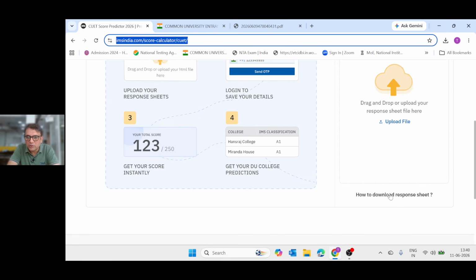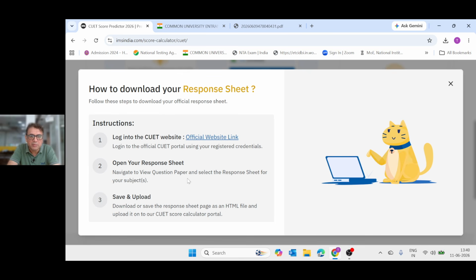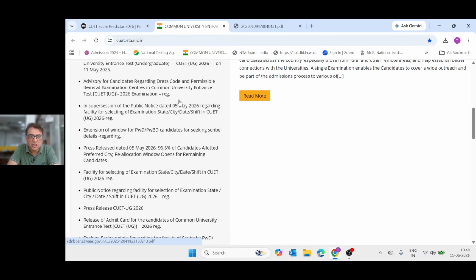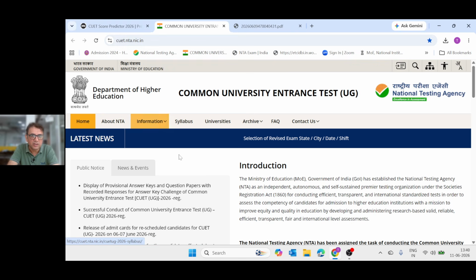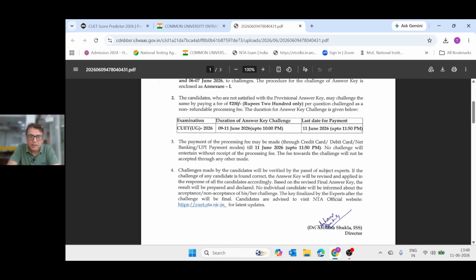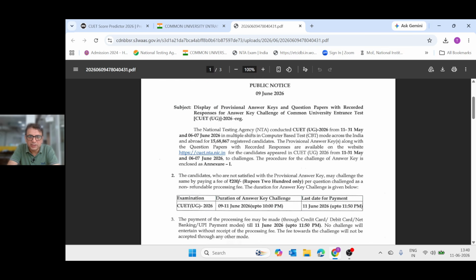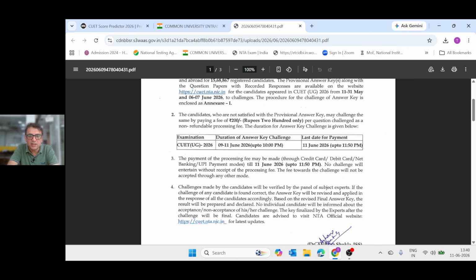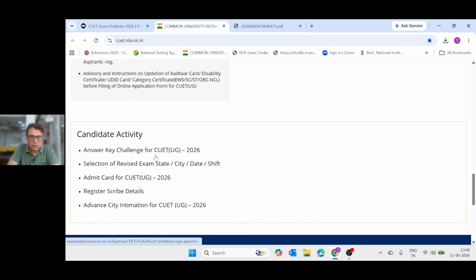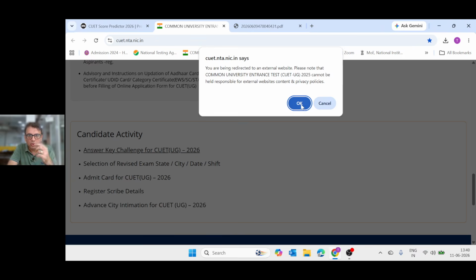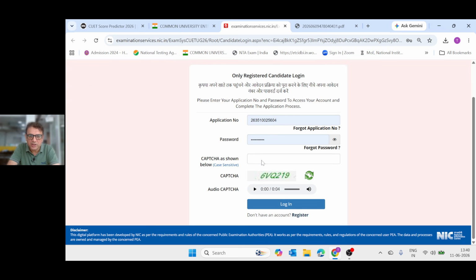Now how to download the response sheet? Click over here. All the steps are mentioned. You have to go to the official website. If you click, this is the official website, right? cu.nta.nic.in. Remember that the response sheet, provisional answer keys and challenge window is open up to 11 June 26, up to 10 p.m. Now scroll to answer key challenge, go to this page, enter application number, password and CAPTCHA.